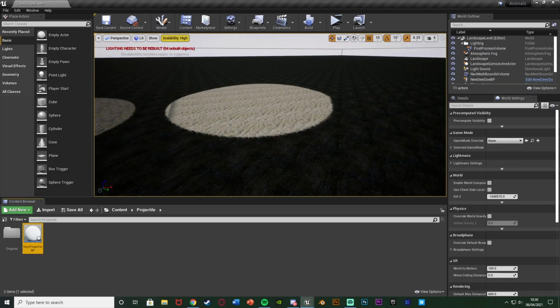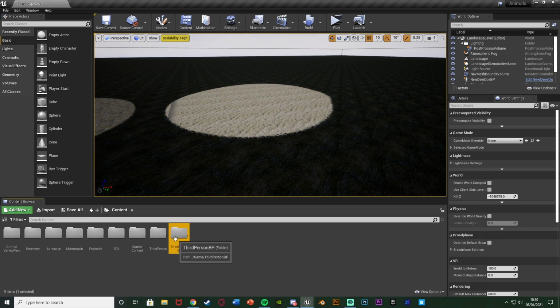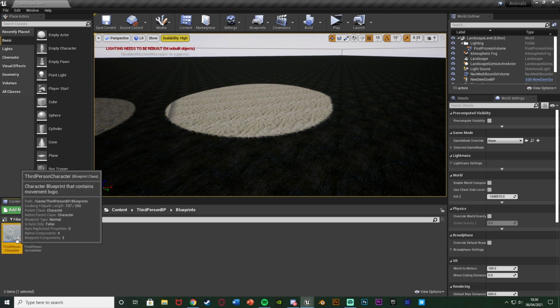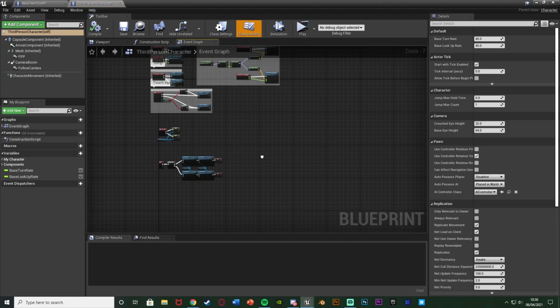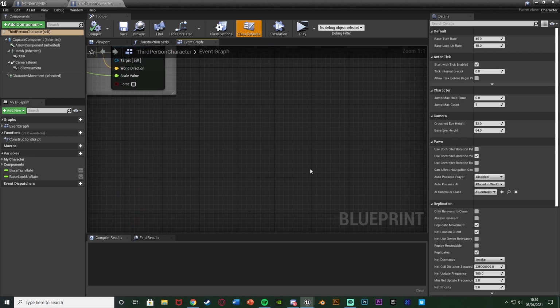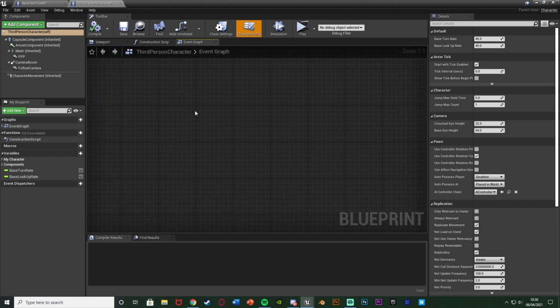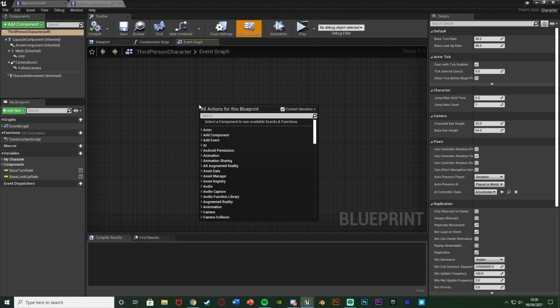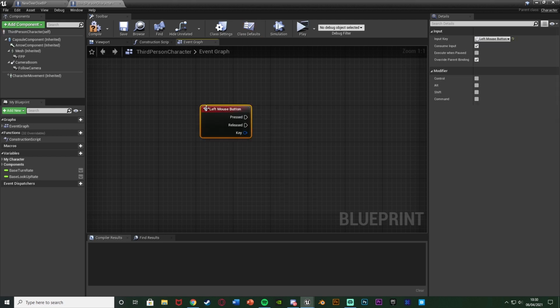So I'm going to minimize this, go to my character blueprint, which is content, third person BP, blueprints, third person character, and then I'm just going to find some empty space and do some very simple basic code for this. So I'm not even going to set up an action mapping, however you can if you want. Again, this isn't the purpose of this video. So I'm going to right click and get a left mouse button, like so.